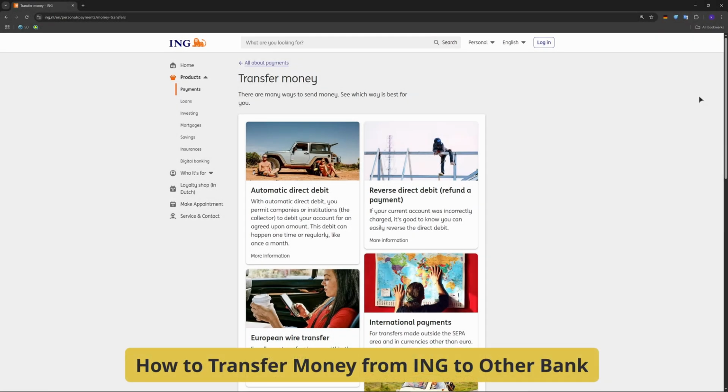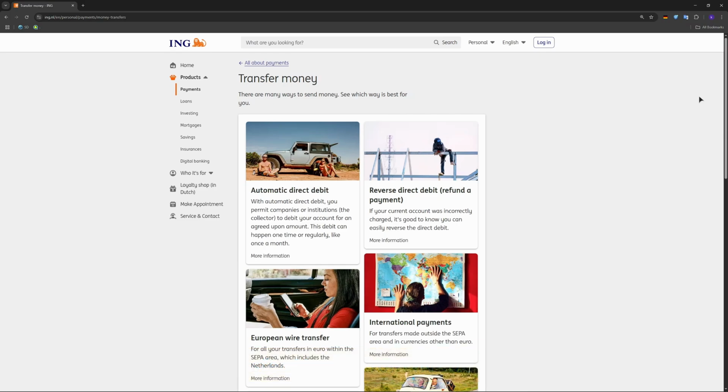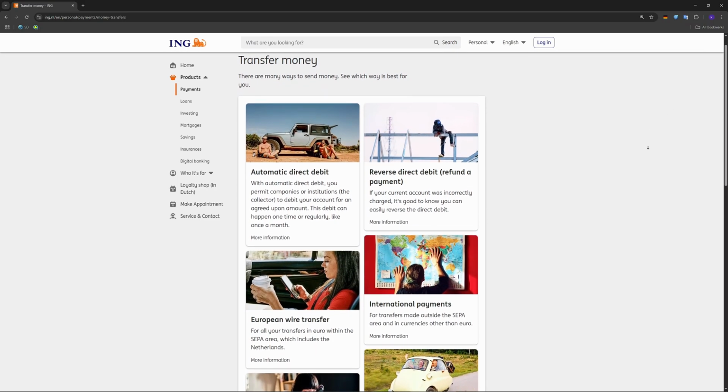So, need to send money from your ING account to another bank? In this quick tutorial, I'll show you how to easily transfer funds via this app or online banking. Right, step number 1, launch the ING app or visit the website. Log in using your credentials, of course.